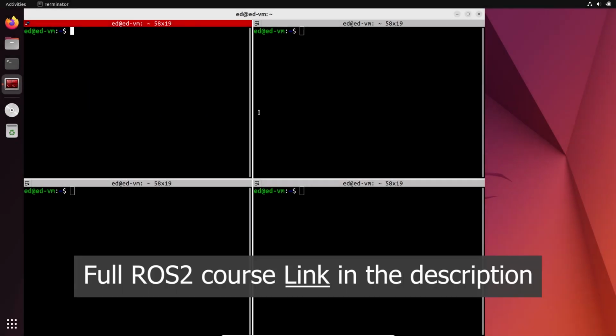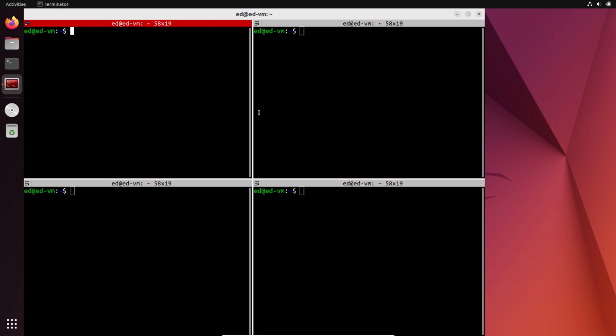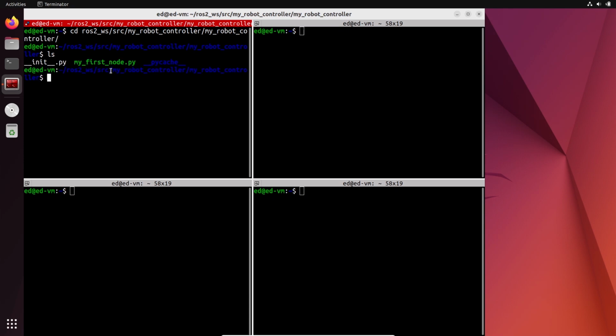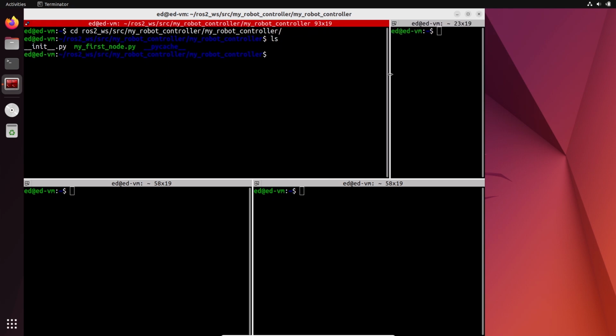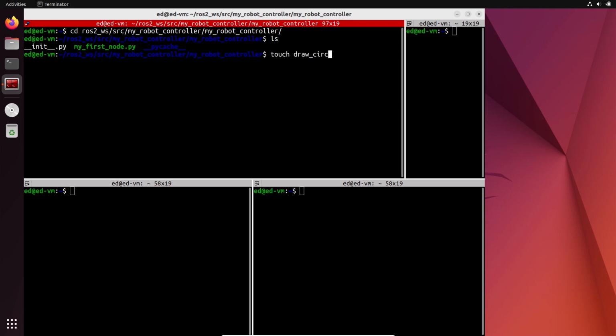So now that you have a basic understanding of ROS topics, let's write a topic publisher in a Python node. So to create a Python node, the first thing is actually to create a Python file. So let's go back to our ROS2 workspace, source directory, my robot controller. In this we have for now, well, my_first_node.py. Let's actually make that a bit bigger. And what we can do is to create another one. Let's say touch draw_circle.py.